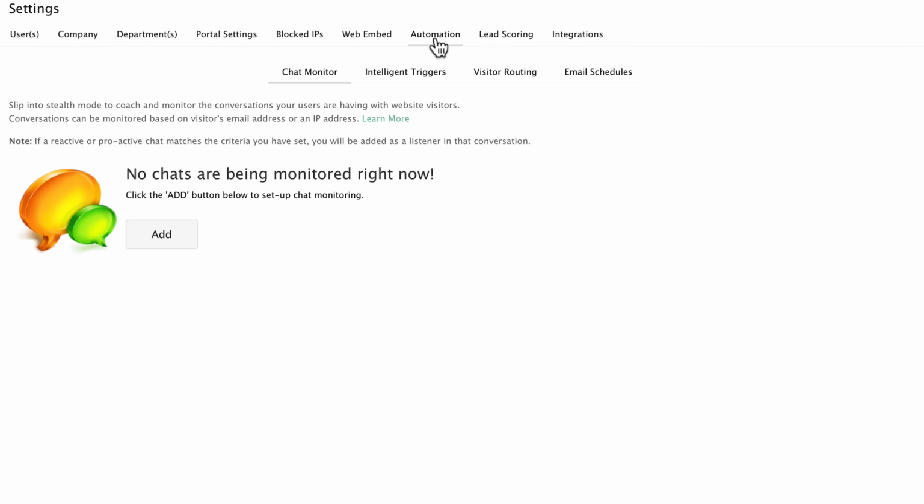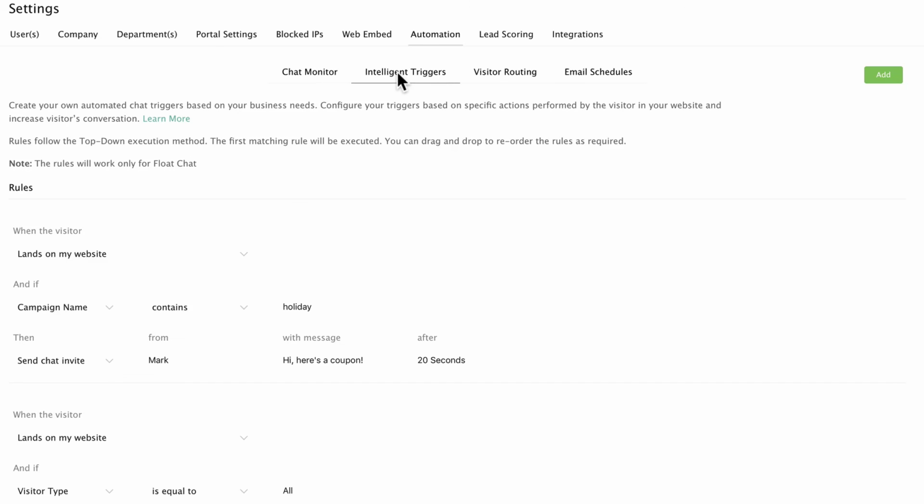Automation. You can monitor chats to see how your users are doing. You can coach them. Intelligent triggers will help you when you're busy with someone else and a certain activity happens, like someone lands on your site from a campaign with the name of holiday in it, and you would send a chat from Mark with the coupon after 20 seconds, and you would just click add to make that happen. And automation for visitor routing to different agents, email schedules, lead scoring.